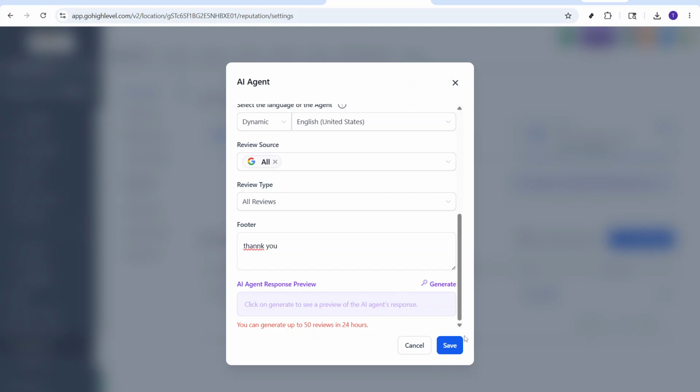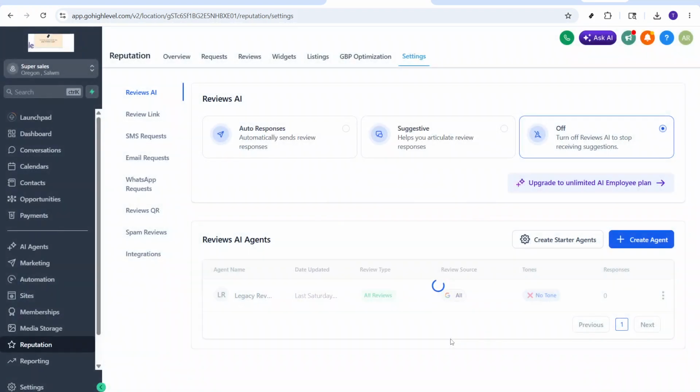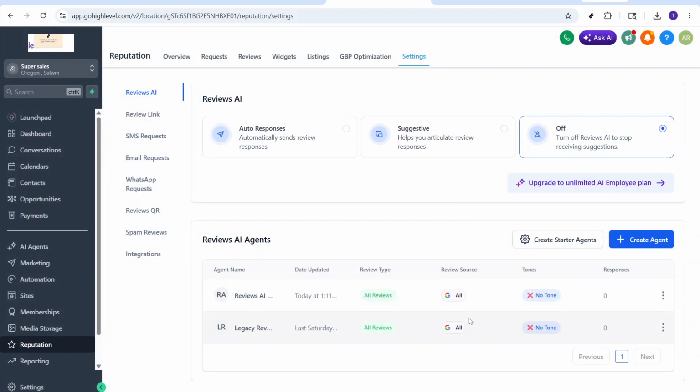To ensure everything is working smoothly, always perform a test by leaving a review on Google or a Facebook recommendation. Check to see that the reviews sync correctly and that the AI generates and posts the expected responses. Remember, GoHighLevel allows you to preview test these responses before enabling full live automation, giving you an extra layer of assurance that everything is in perfect working order.